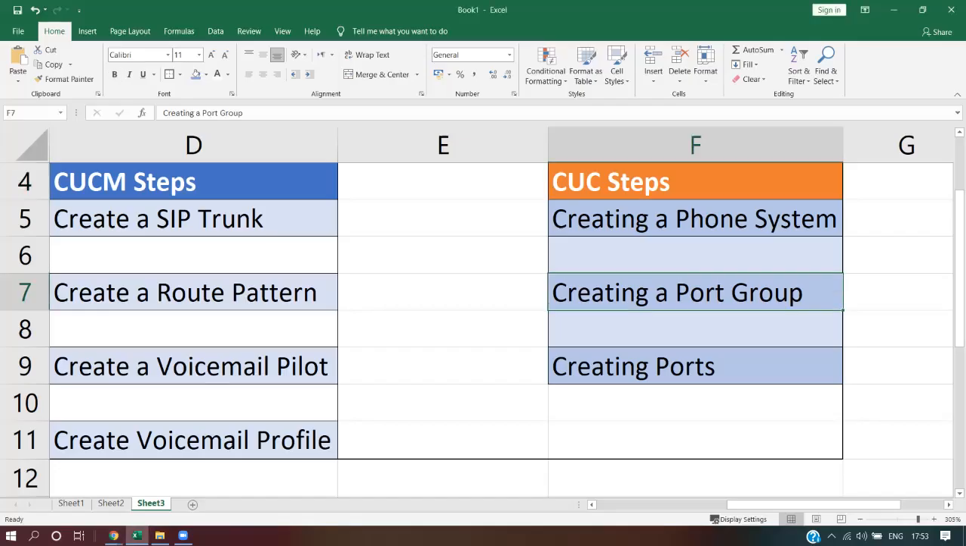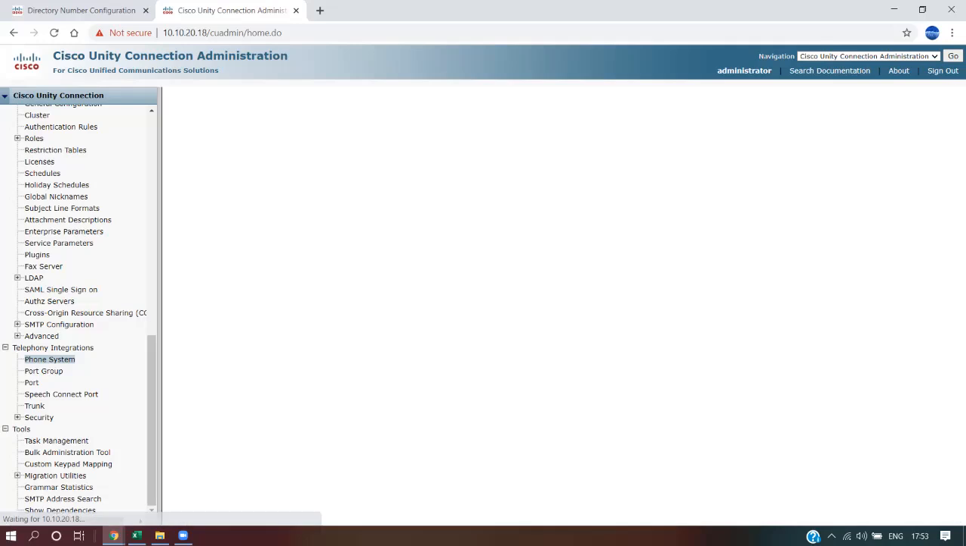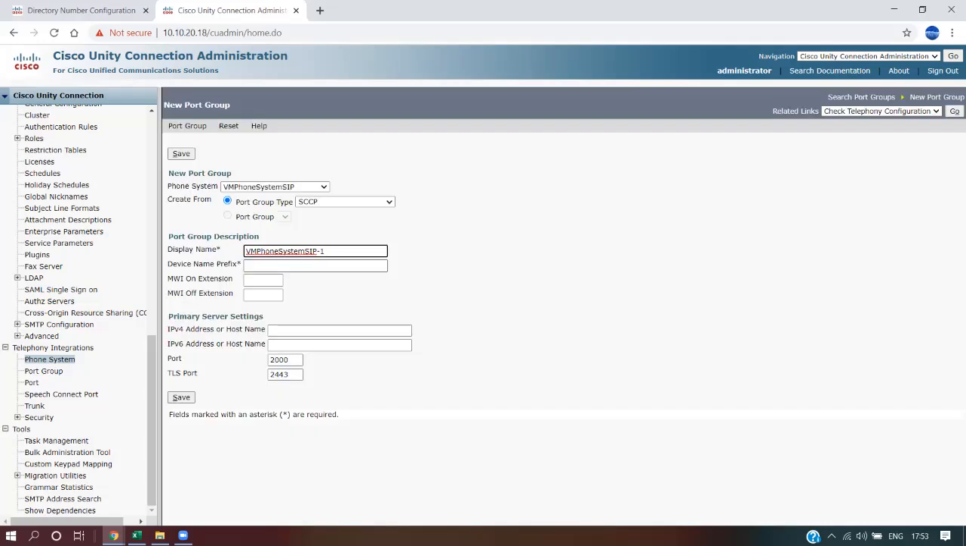So let's refer to our sheet as well. It's talking about the same, right? So let's go ahead and click on add port group. Just like HTTP would have it, port group as well here. Let's use SIP here, okay?